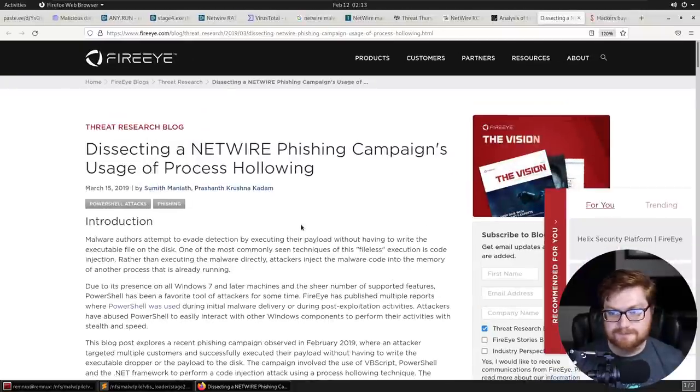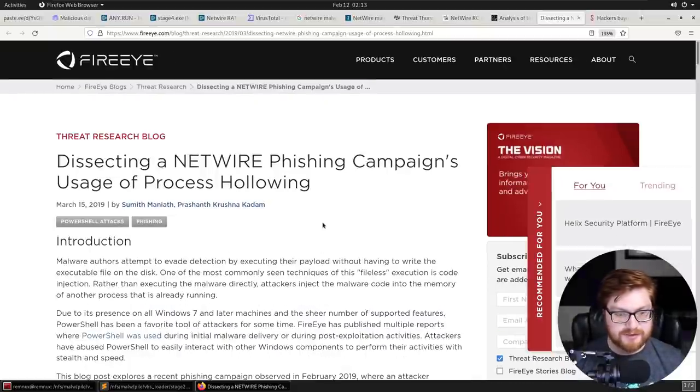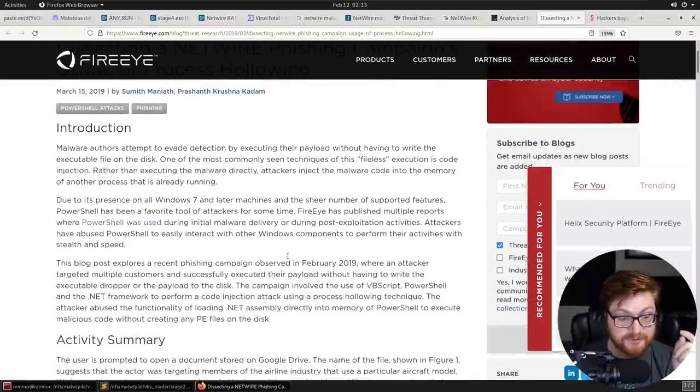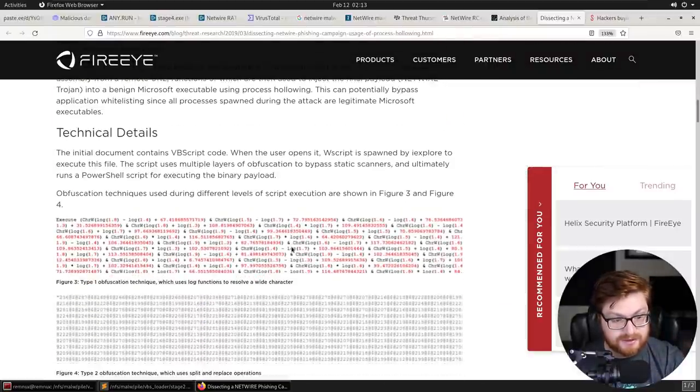All right. We were bumping around. Let's look at FireEye's. And this was way back. Oh, and it does process hollowing. Granted, this was some time ago, 2019. XLS, technical details.